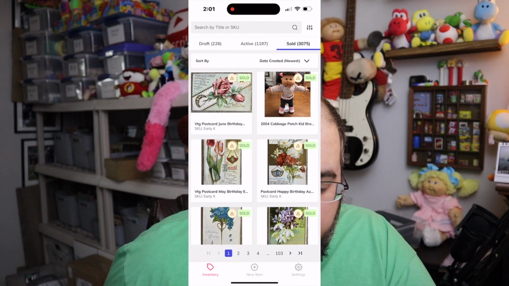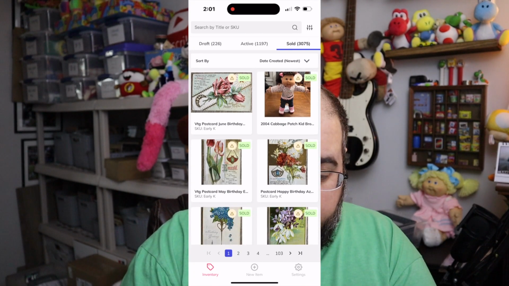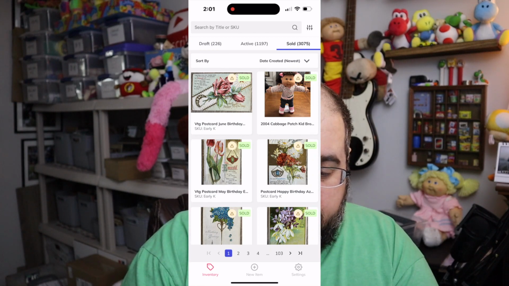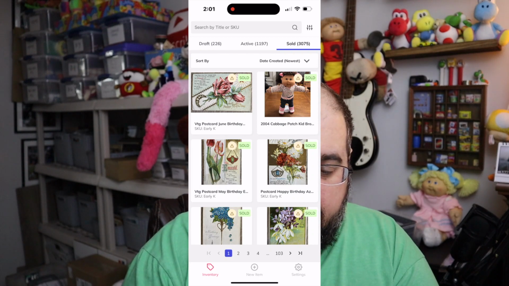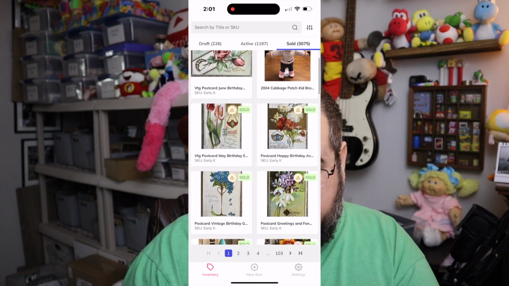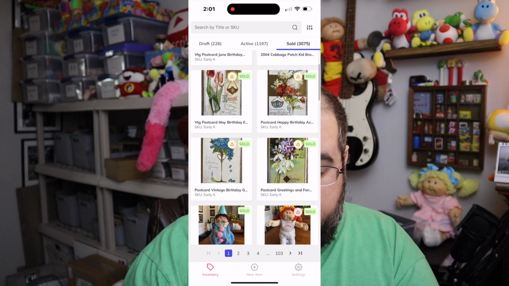So why do we use the mobile app? Well, the main reason we use the mobile app is for delisting. You can mark things as sold from the mobile app. Now, we've got it on sold right now. You can see at the very top of this that there's draft, active, and sold. Sold is everything that we've sold and that we've pulled down. There's Cabbage Patch, there's Clown, Cabbage Patch, and so forth.